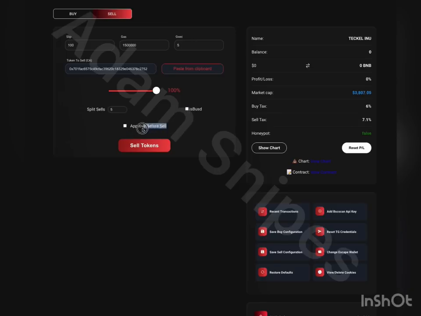Approve before sell. If the auto approve fails for whatever reason, just like similar to clicking approve in MetaMask when you want to perform a transaction. The auto approve in the bot usually happens after you buy. If that fails, you can use this option, approve before sell, and click sell tokens. And it will send an approval and then sell the tokens right after.